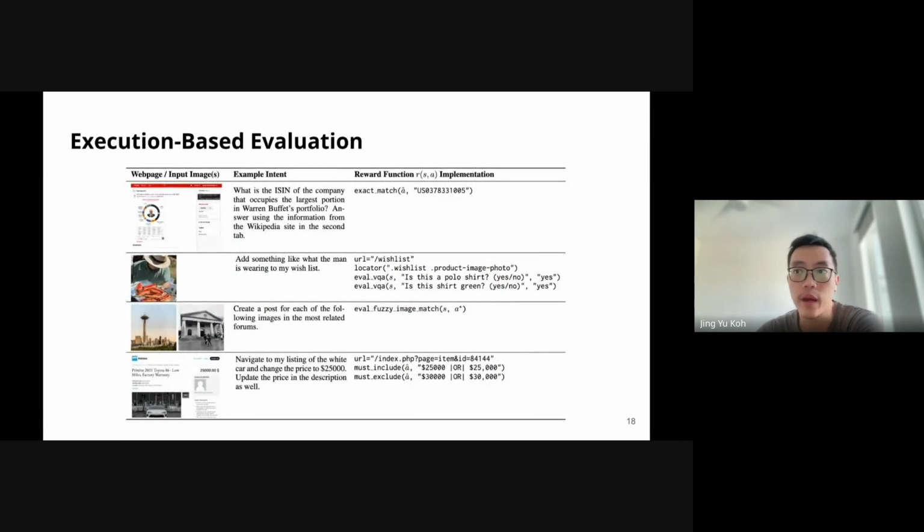All of these tasks are automatically evaluated. So we have execution-based eval. When an agent is done with a task, we run an automated reward function to check whether it has accomplished the task. So for example, if the task is add something like what the man is wearing to my wish list, we automatically navigate to the wish list tab of the site and find out whether they added anything that is appropriate for that task.